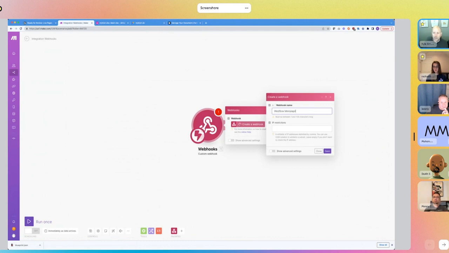Yeah, look at your jumper. That's not Webflow Minneapolis test.